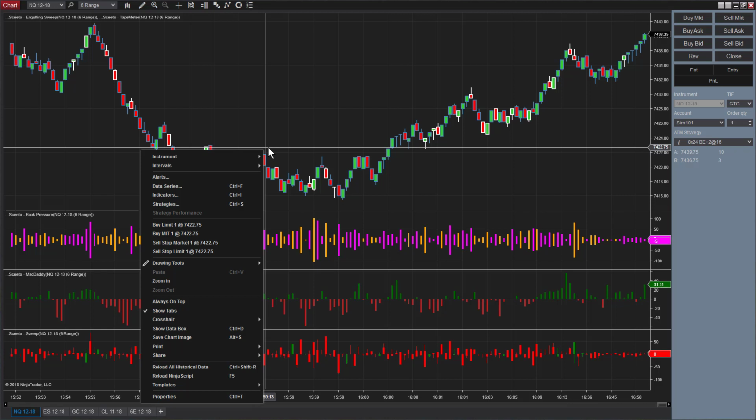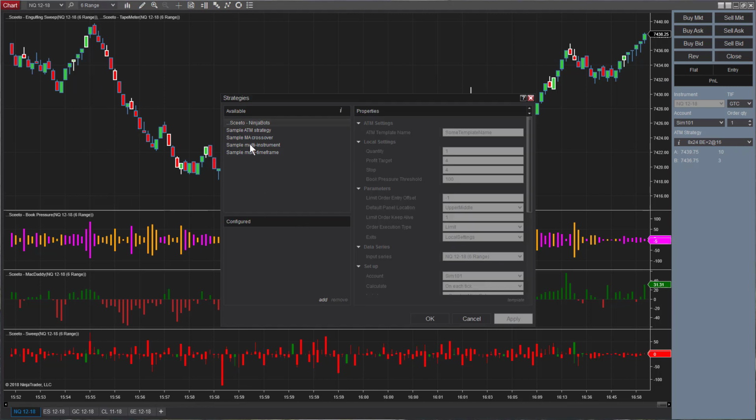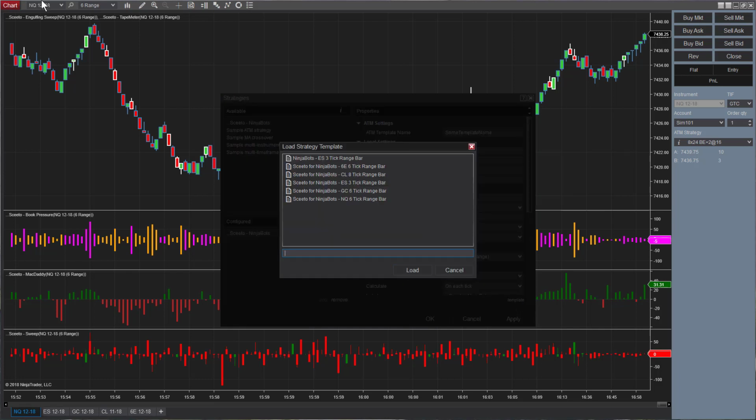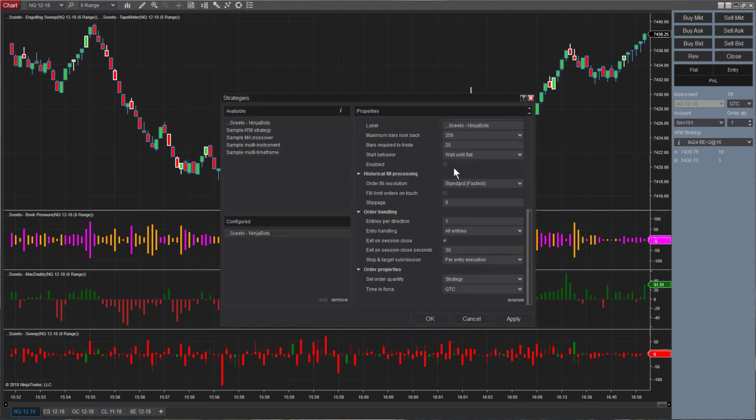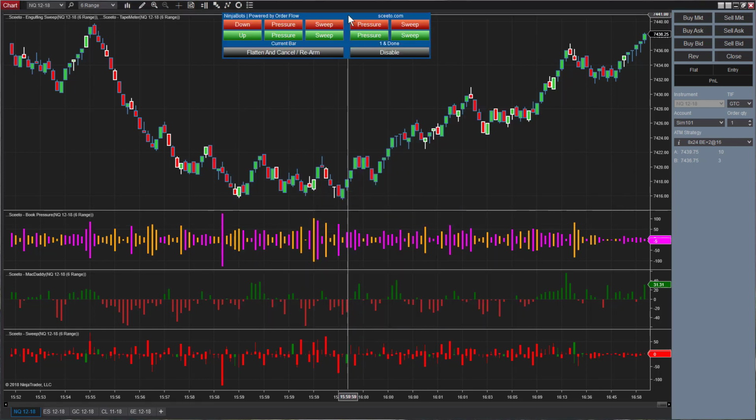In order to turn a strategy on, what you can do is right click on the chart, go to Strategies, add NinjaBots, and if you'd like, your templates should be in there. I'm going to load up. We're on the NQ 6-tick range bar, so we've got a preloaded template. NQ, load. You'll need to click Enable. Ta-da! And boom, your dashboard launches.